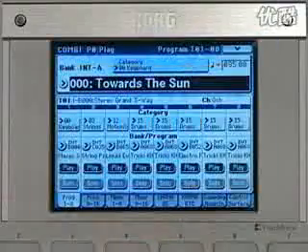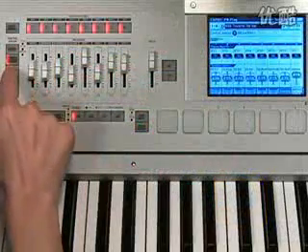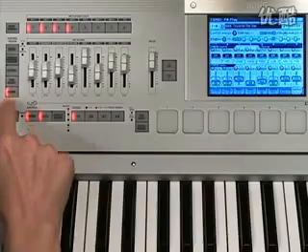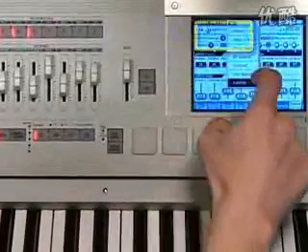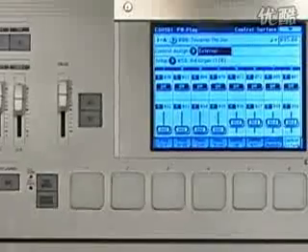For example, here in Combi mode, you touch the control surface tab on the far right. You can also change the mode from the screen. Here's a brief explanation of each mode.